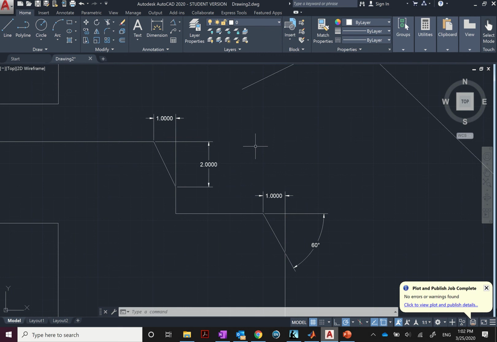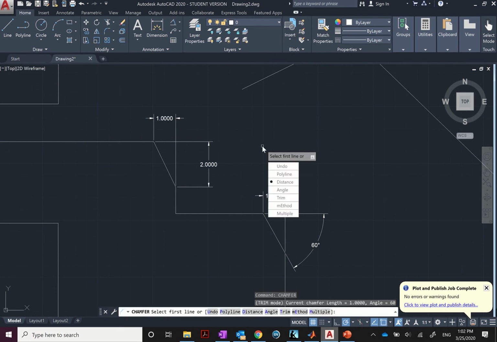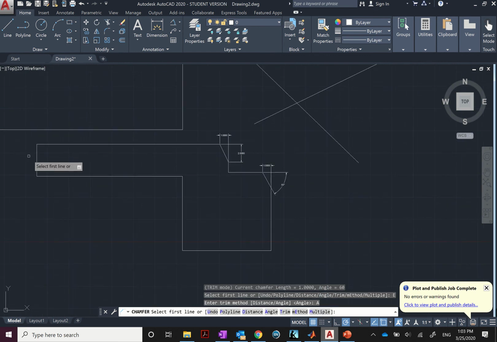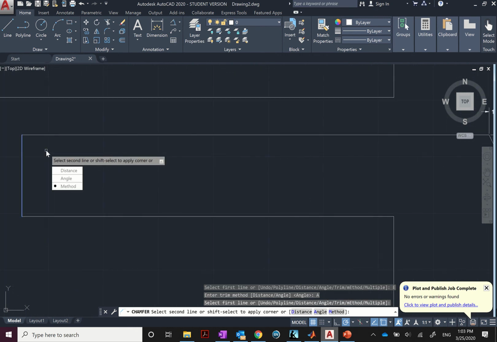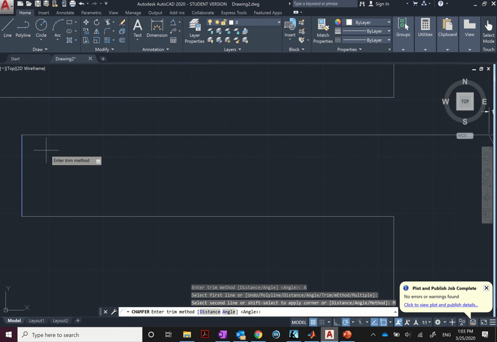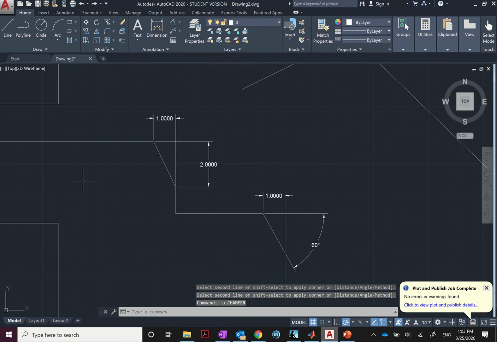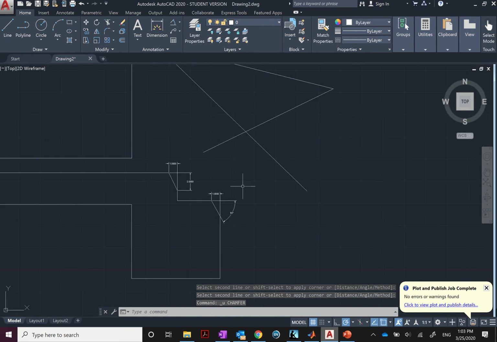For argument's sake, if you started doing a chamfer, you can pick a method. So I want to do it by angle, and then I started, and oops, I made a mistake. I can then go to method, and then it says enter the trim method. Let's say A, which means, oh, I picked an angle, so let's make it a distance. So you pick distance, so it's going to be 1 and 1, and then you pick the second one, and then it does it for you. Okay, so this is how to create a chamfer.